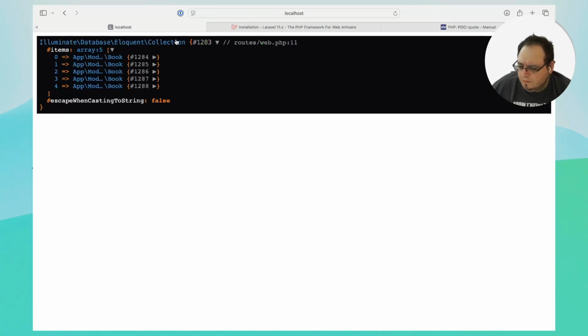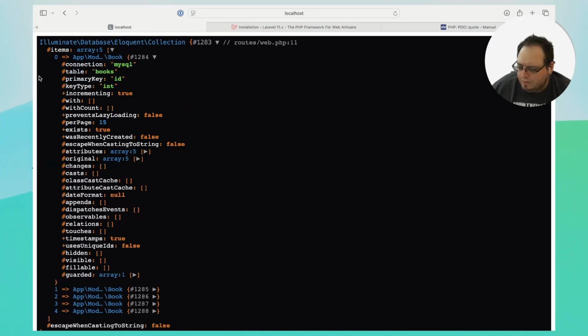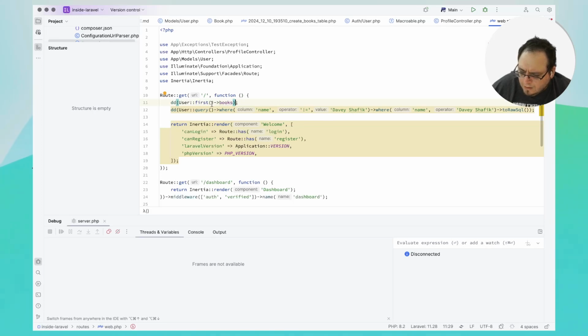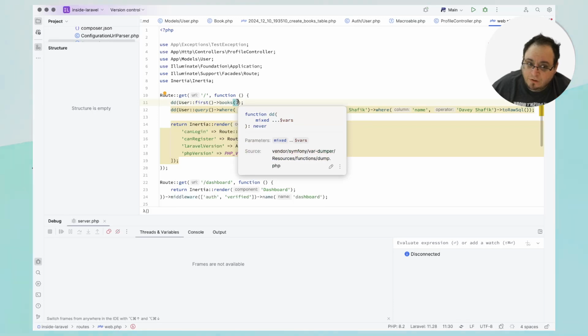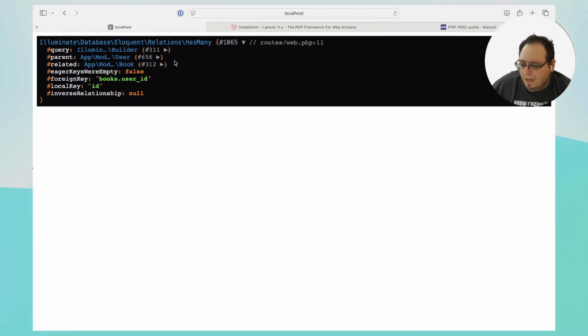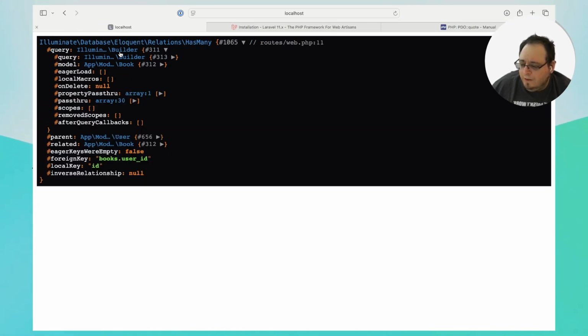So here's our collection. Here's each of our 5 books. These are models, so we know what these look like now. Instead of calling it as a property, we know that when we call it as a method, that allows us to modify the query, right? And it's doing that by returning a has many relation with this Eloquent builder. There we go. And then this is the query builder.